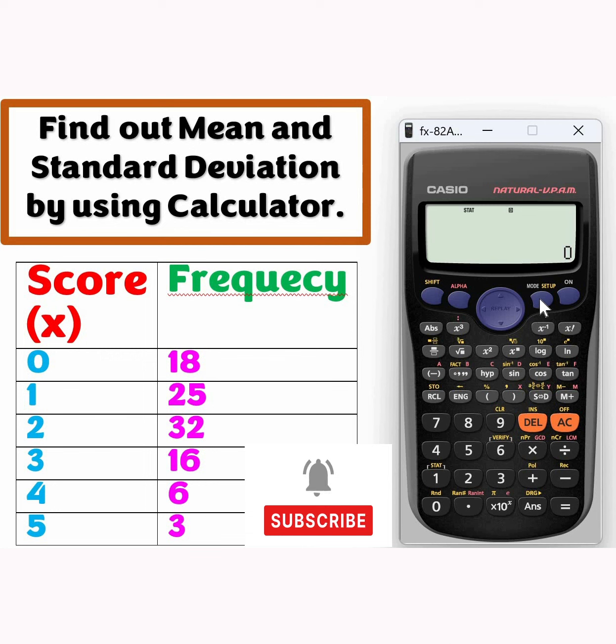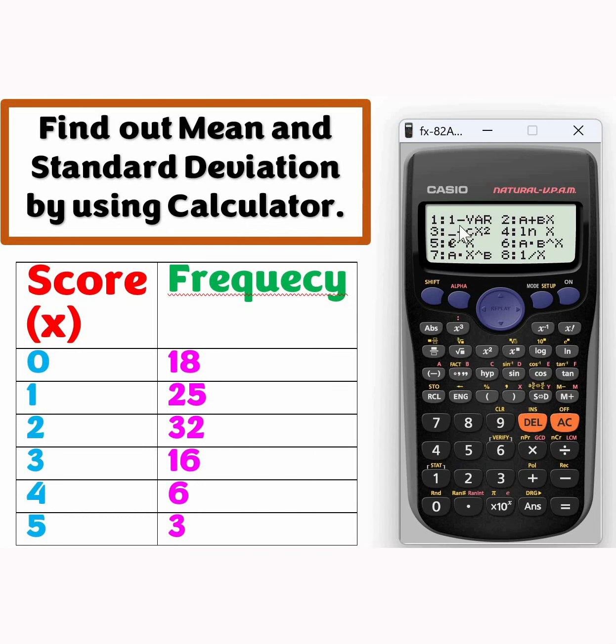So I'm going to go to Mode. Now number 2, which is Stat. So I'll be pressing number 2. Out of these 8 options, I want to go to my first option, which is variance. To find out your mean and standard deviation, you go to your first option, which is variance. So I'll press 1. You can see your X and frequency.